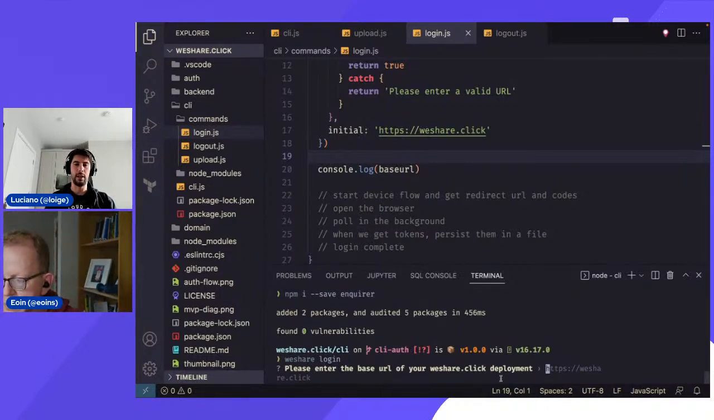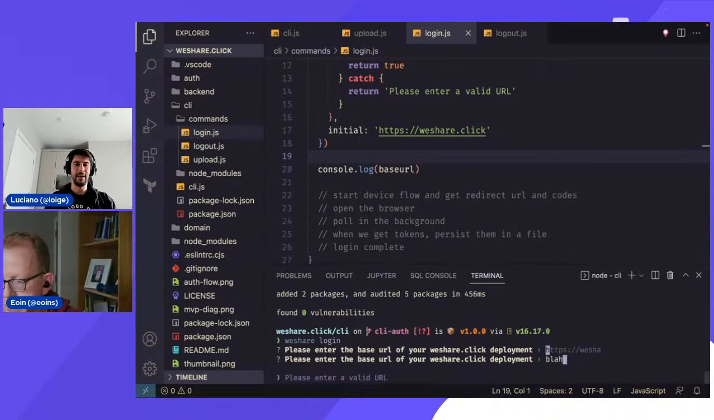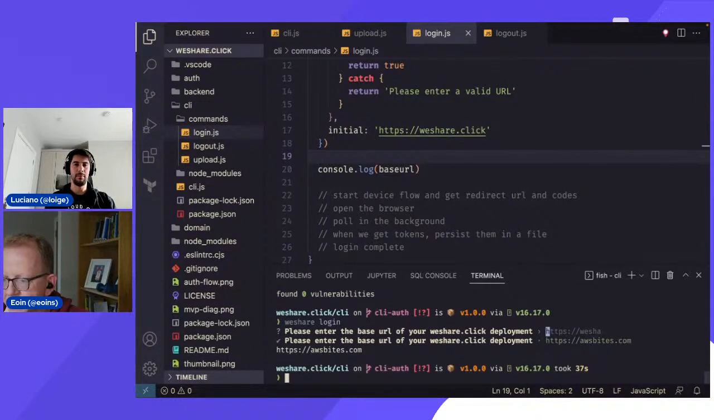Here we can say, I don't know, blah, right? And it's telling us, please enter a valid URL. And I can still edit this. So it's still waiting to resolve that promise because I haven't entered a valid URL. And if I say, I don't know, https://awsbytes.com, which is a valid URL, it did accept that. And you can see here that we have a green tick. And now the value that we got from that promise is awsbytes.com.